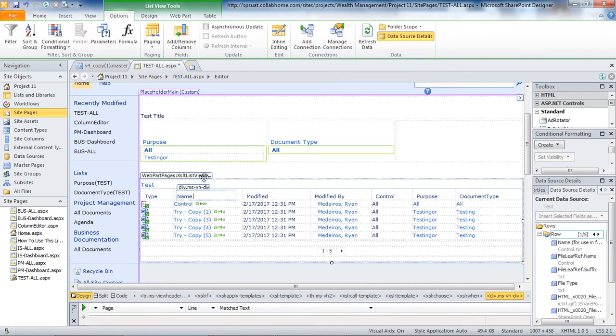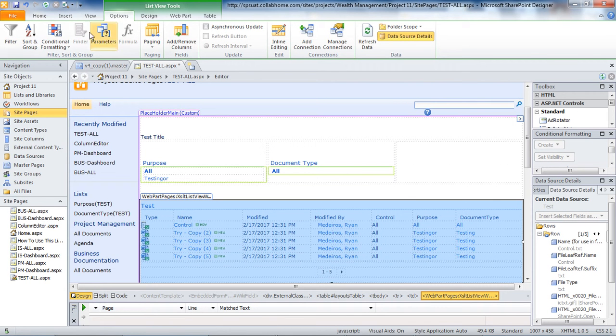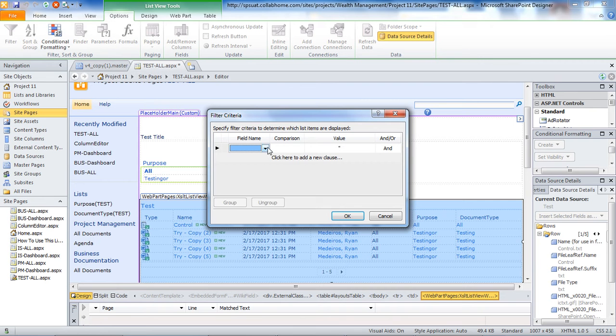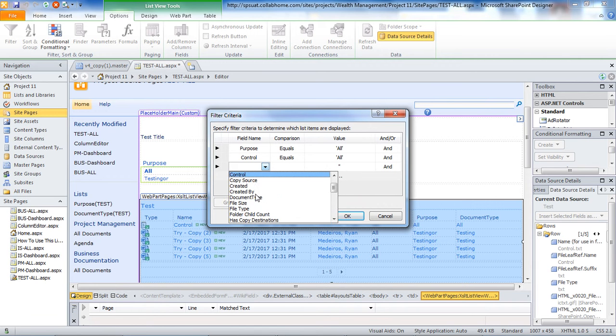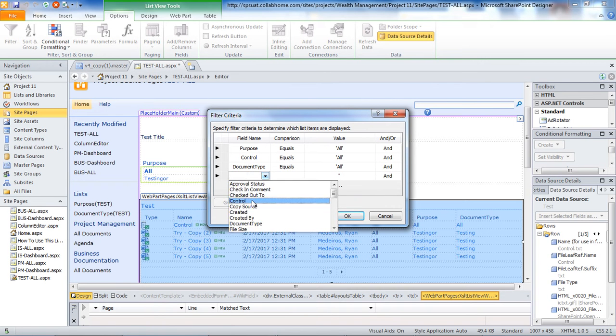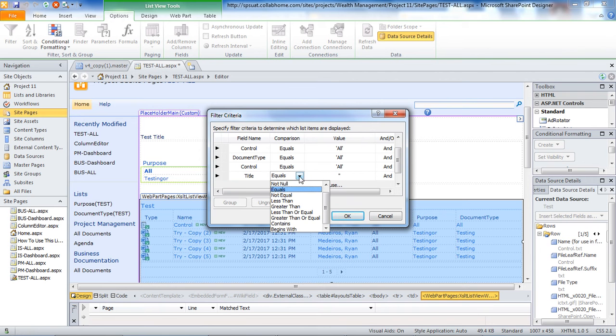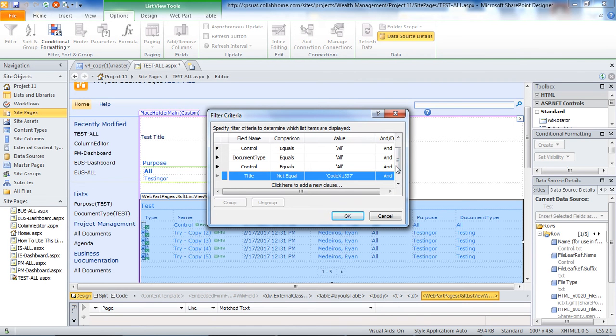Document type is filtered. This page needs to be filtered by both areas. So we're going to go ahead and add purpose, control, there's our first group, document type, control, there's our second. This doesn't need to filter in all, but it does need to filter that title. Filter title is not equal to, our code is codex 1337, and we have it ANDed down here.